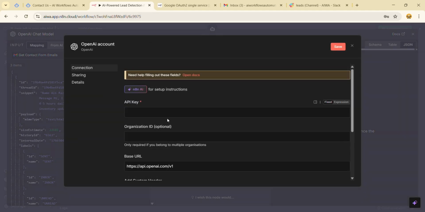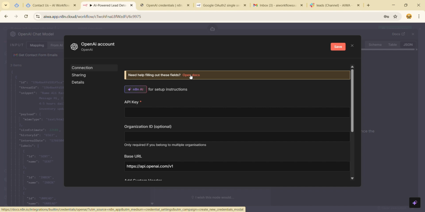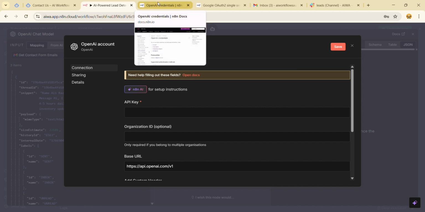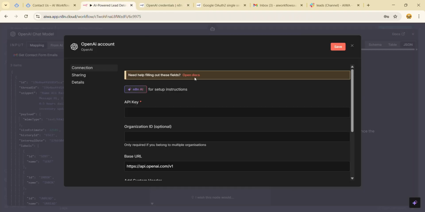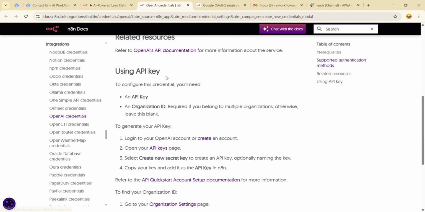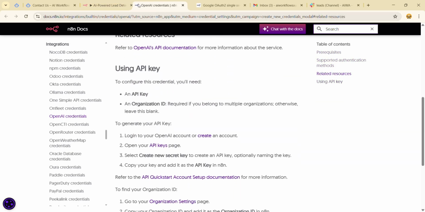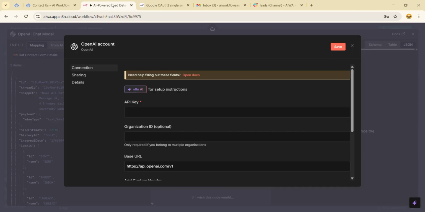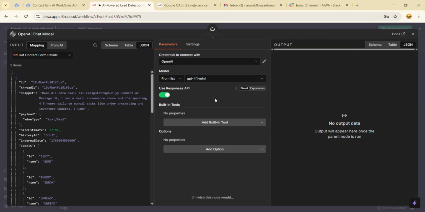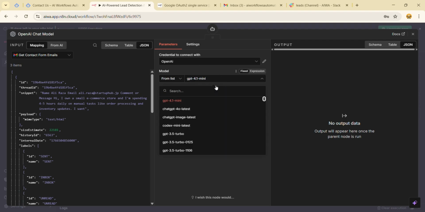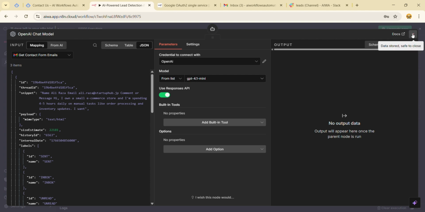It's also very simple. You just need to log into your OpenAI platform account, and that's pretty straightforward. If you need help, you can simply click this open docs, and here everything is mentioned step by step. You can do it. Okay, and let's get back to our node. And then after connection, you need to select your model. You can select any model, it will work, but in my case I just selected ChatGPT 4.1 mini.